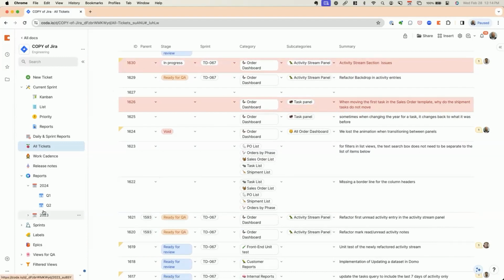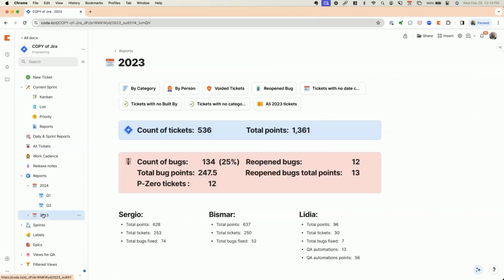So for 2023, I did it semi-manually. Then I'll show you how I actually put it all into Coda. I did this in 3 days. So just some subtotals. How many tickets did we complete? How many points? How many of those were bugs? How many points were bugs, how many P0 tickets that we have to tackle. Super useful to be able to look at that.